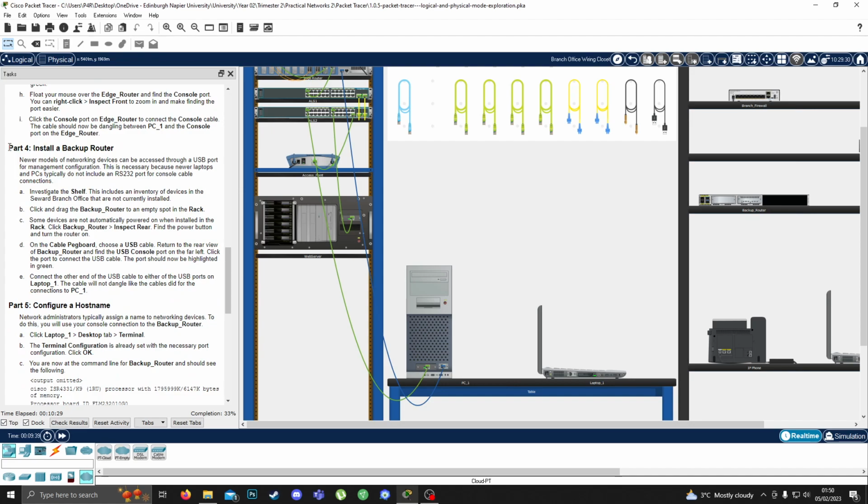Now for part 4, we need to install a backup router. So new models of networking devices can be accessed through a USB port for management configuration. This is necessary because newer laptops and PCs do not include RS232 ports for console cable connections. So we want to investigate the shelf and find the device.